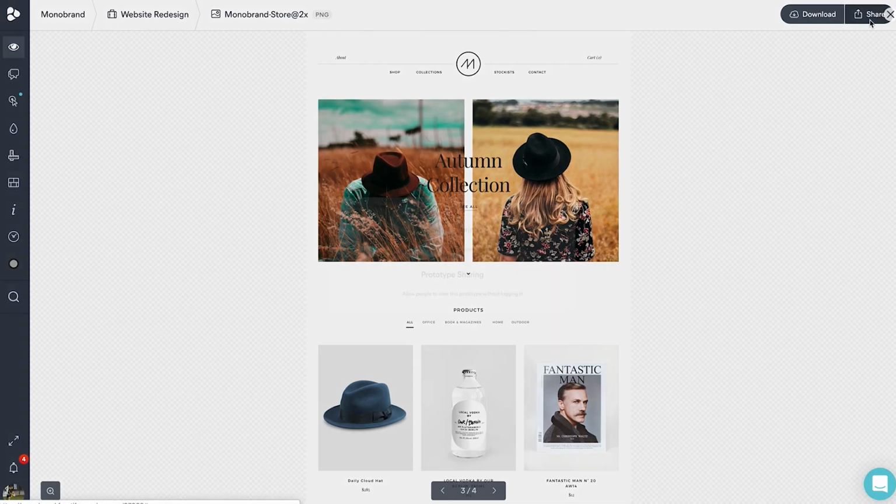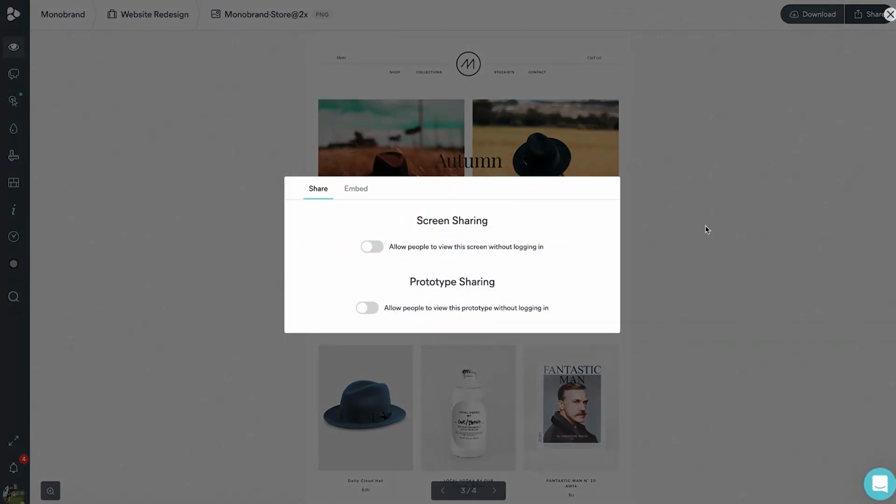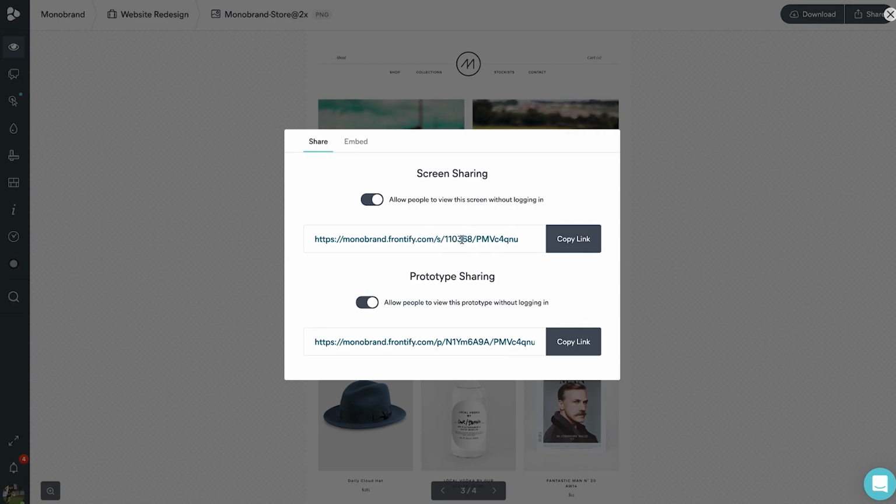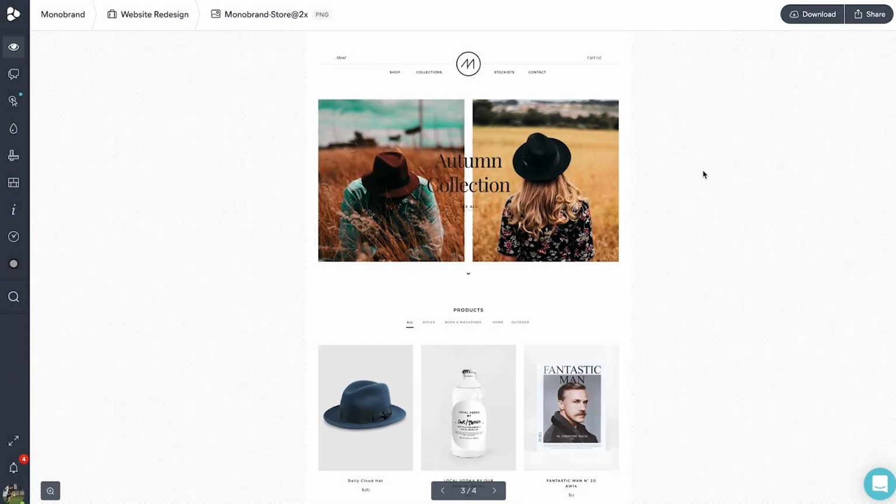Also quite handy, you have the share functionality up here. You can create a link to either share just the screen, so people who don't have a Frontify login can actually use this link to see just this specific asset, or you can also share the entire prototype with people that don't have a Frontify login, again, just through this link, if you want to share it with someone to have a quick look at it.